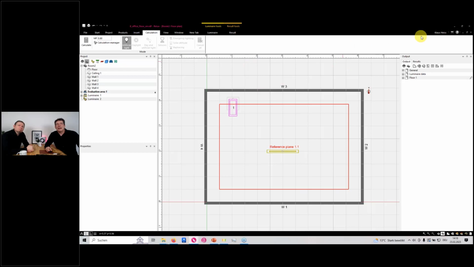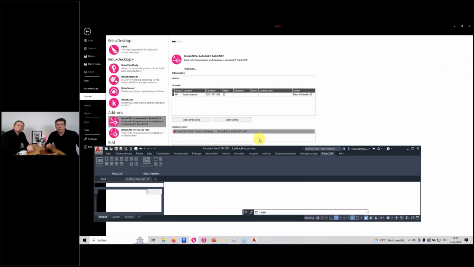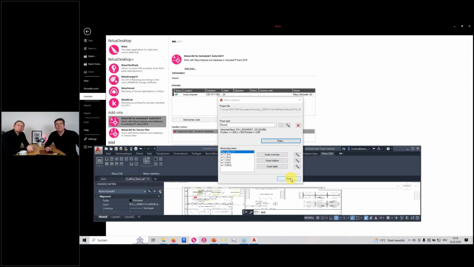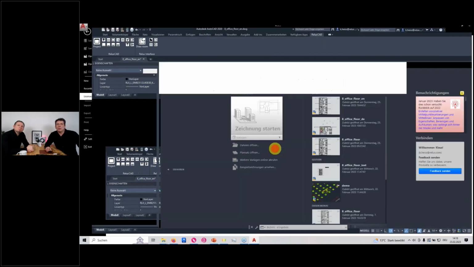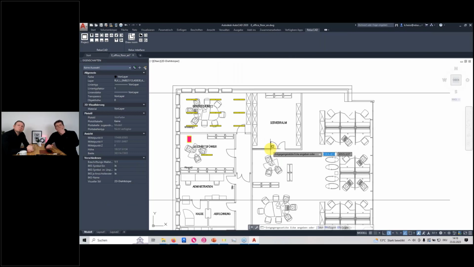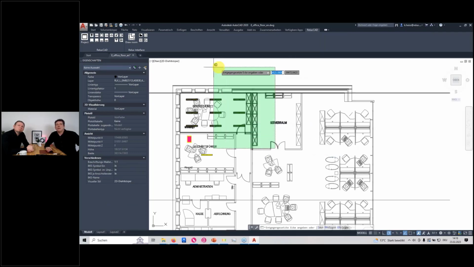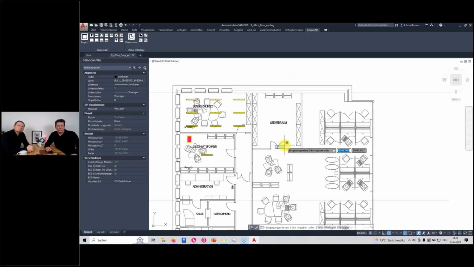we will close RELUX, store the modifications, and then we will jump automatically back into AutoCAD. And there you will now find the luminaires in the position as we have placed them in RELUX.